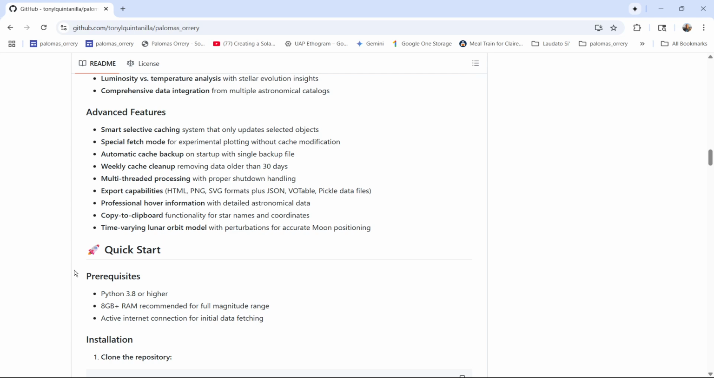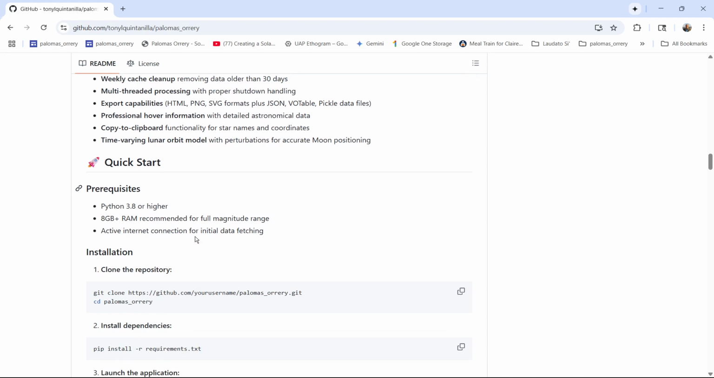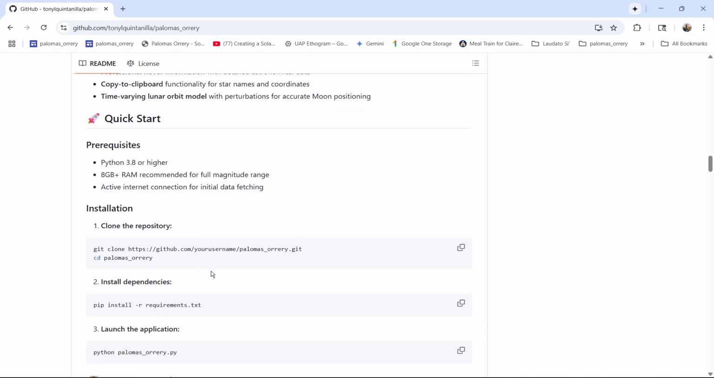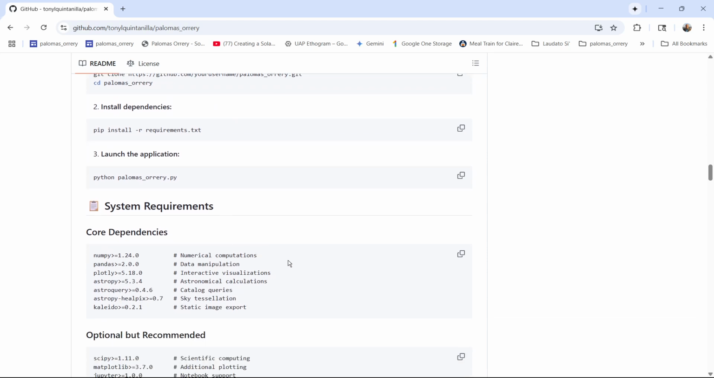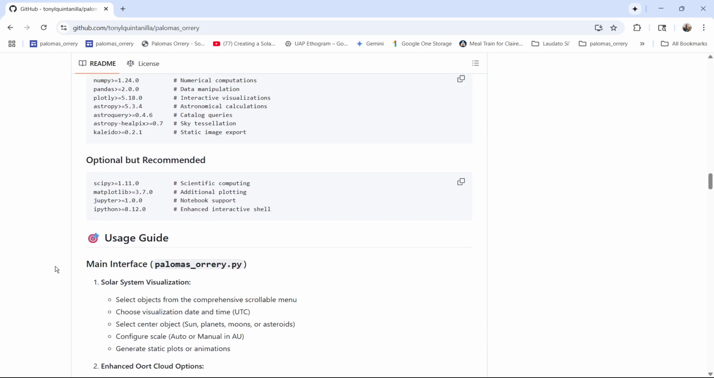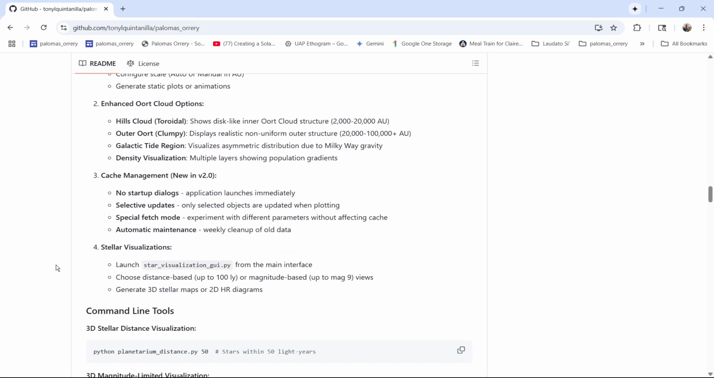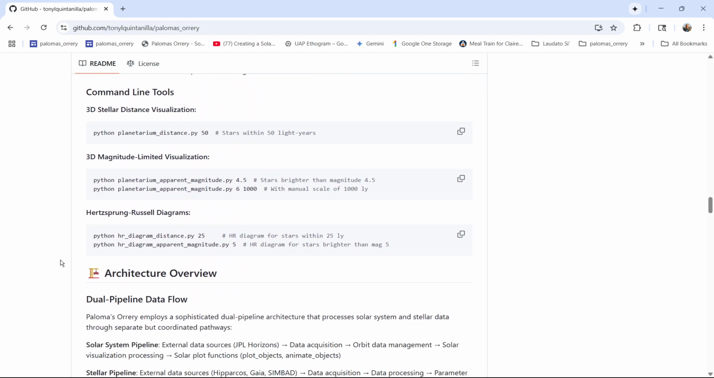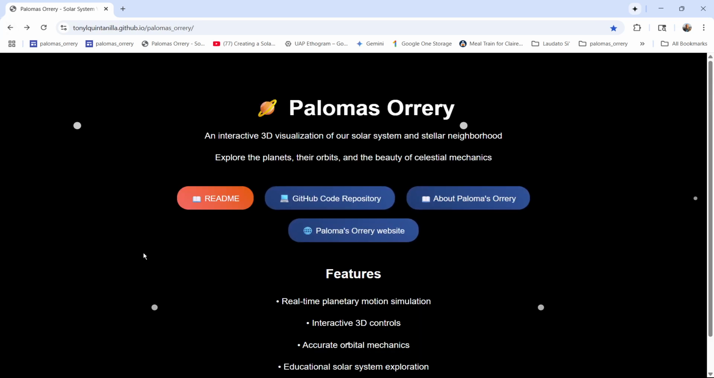And this will give you an idea of how to start with Python and how to clone the repository to yourself, what kind of requirements you need for it. There's different Python libraries that I use, and this gives you an idea of what they do, and then gives you an idea of what it can actually do as well. Okay, so that's the README file.